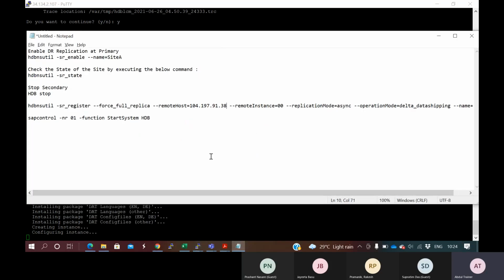I will get the commands ready, and then the instance number, then the replication mode. I will be using async because these two servers are in different regions, you can say different data centers. If you are configuring HA, then use sync. So I'm going to configure DR, and that's the reason I'm using async.